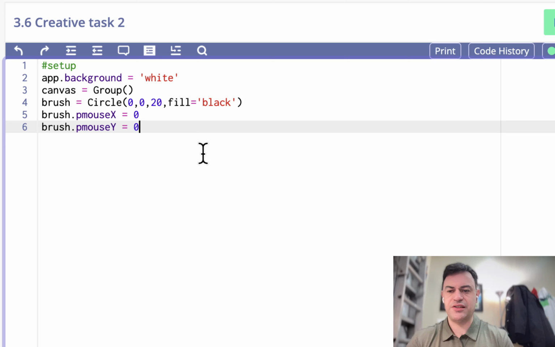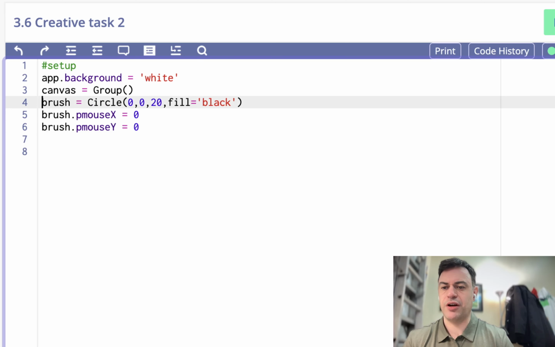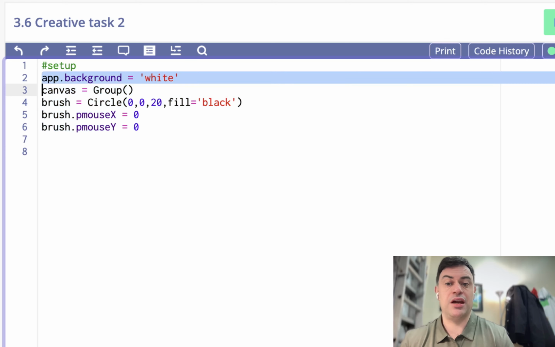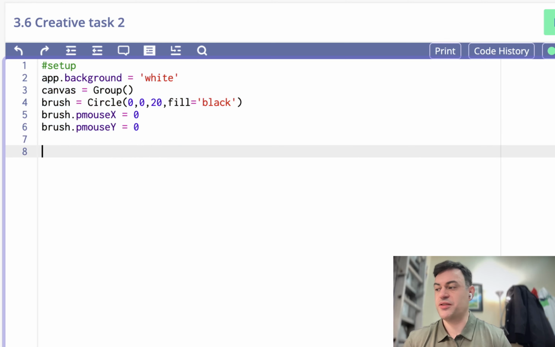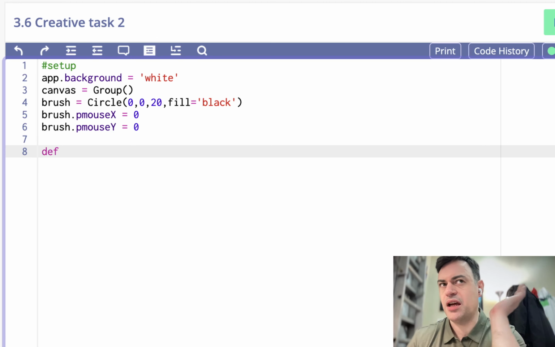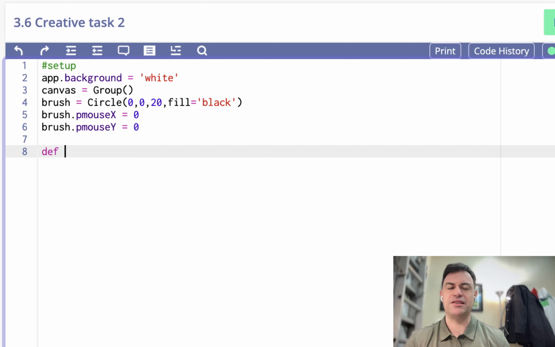Okay, so that's our beginning startup. We have our brush, we have our canvas, and the app. The screen is going to be white to begin with. So, nothing too exciting yet. Let's actually go now and make it so we can draw a line. When we click and drag, I'd like to see it make a line as you go through it.